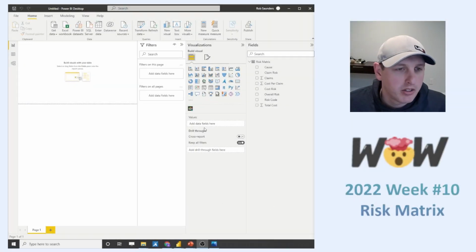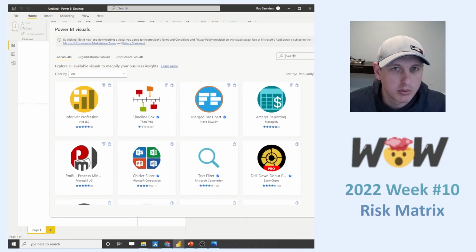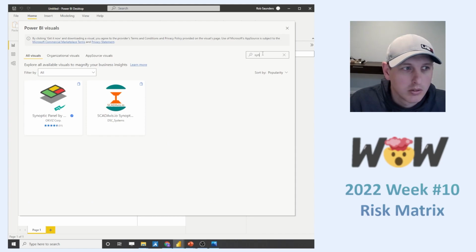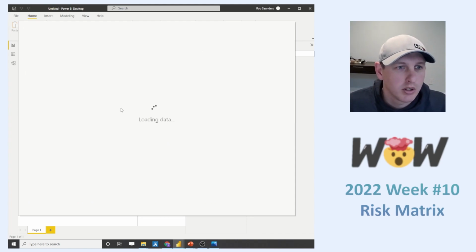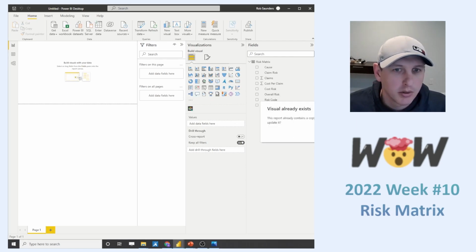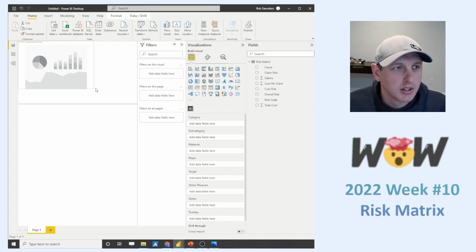All right, as you can see, I've already added Synoptic Panel, but we can show you how to do that. If you go to Get More Visuals, type in Synoptic Panel, hit OK, hit Add. Probably going to send an error to me because I already have it. Yep, we'll just say update it. All right, so let's go ahead and click on that.